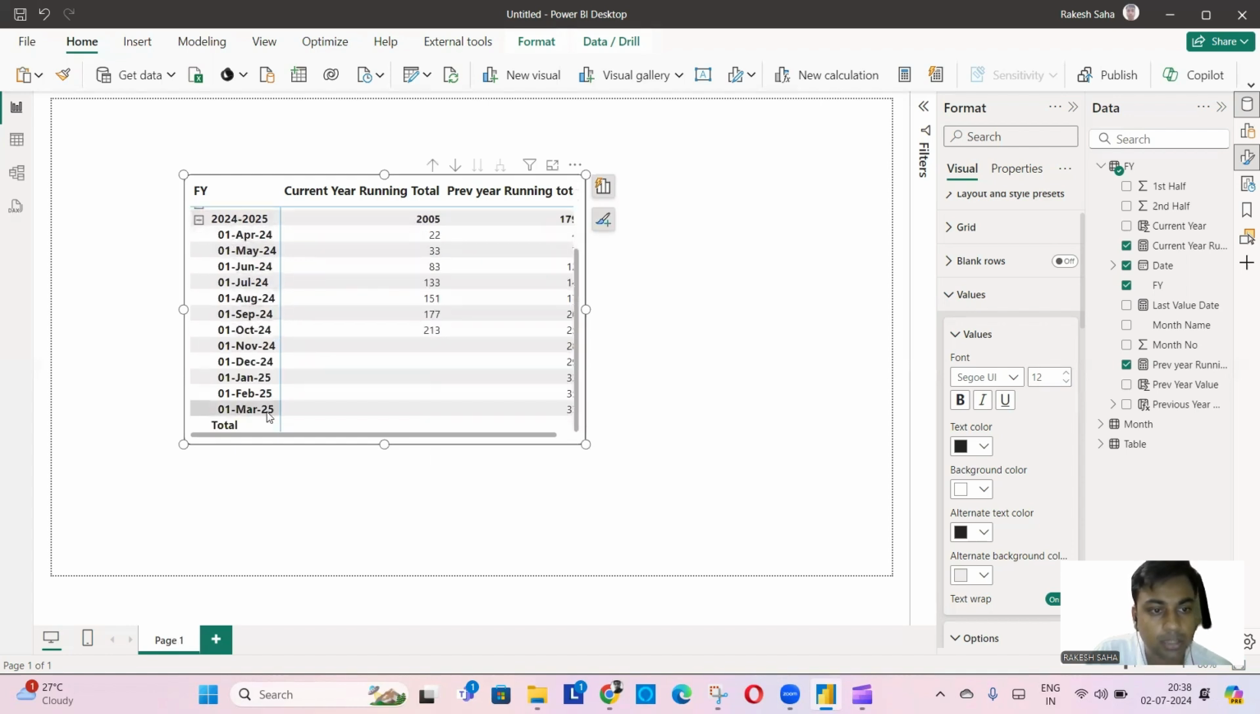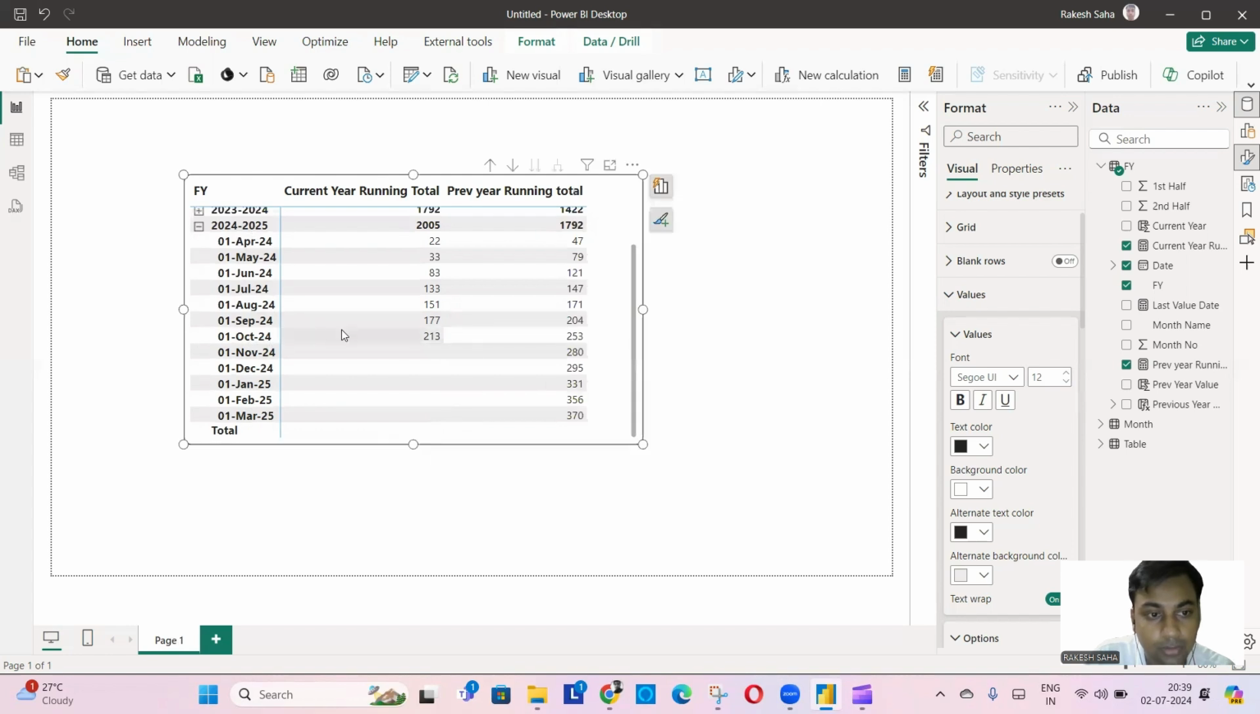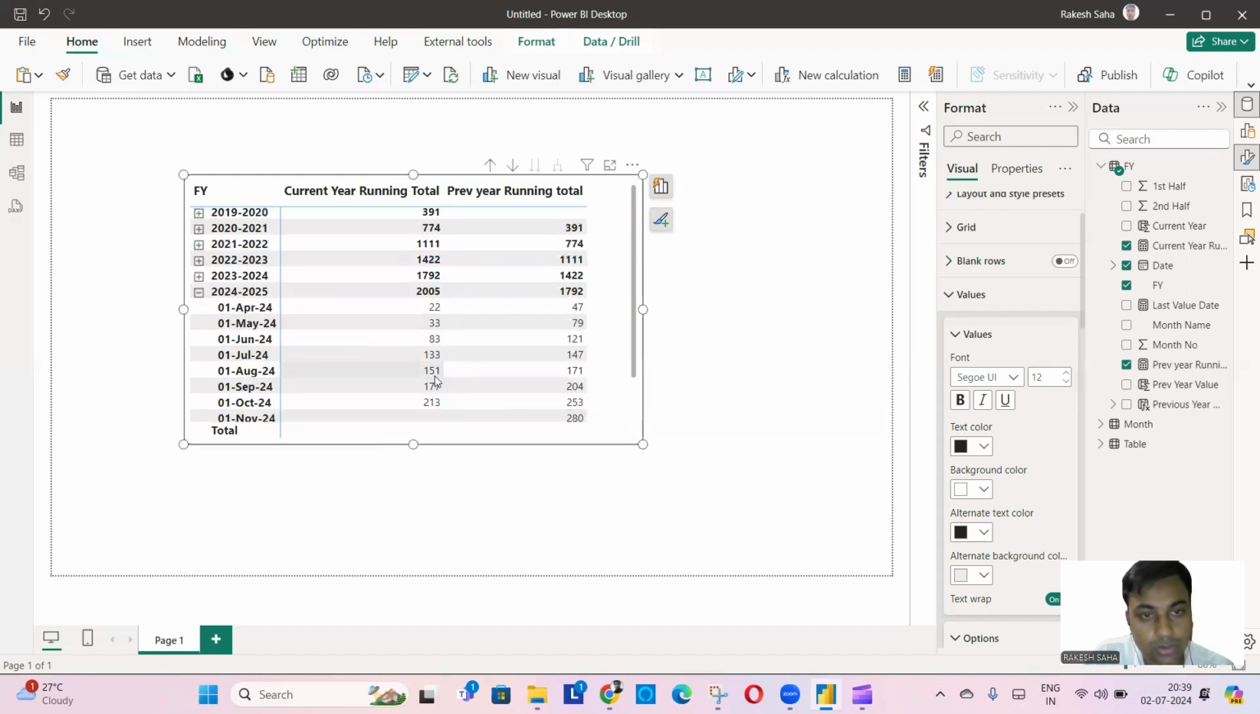the months' current year running total is showing values up to 1st October 2024, because the data is available up to 1st October 2024. But in spite of that, we need to get the value of 1st October 2023 here in the previous year running total. Okay, so let's do that.